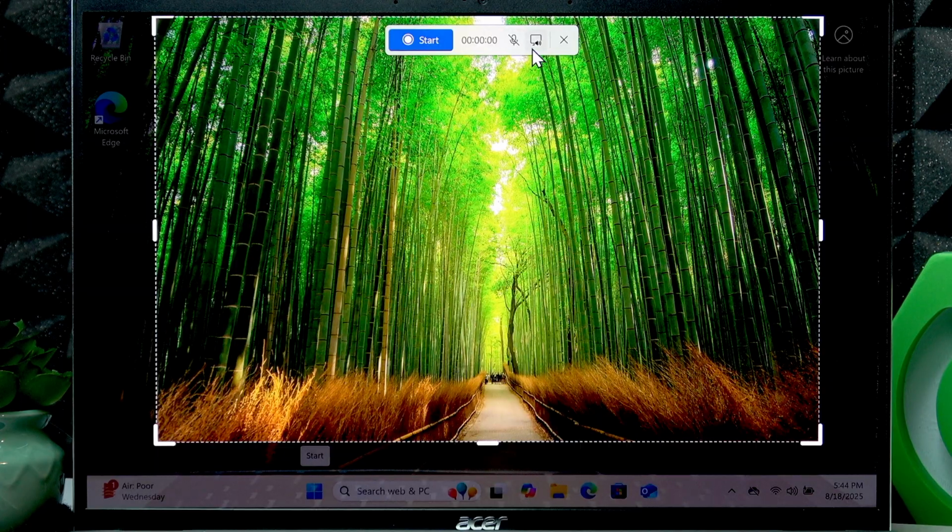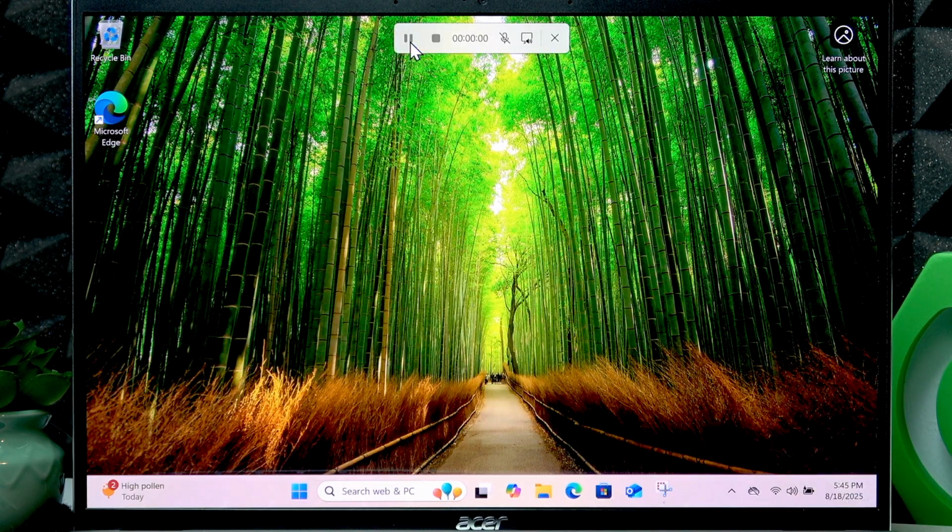You'll see these 2 icons at the bar. This one unmutes your microphone, and this one mutes your system audio when you click on it. To start the screen recording, click right here.